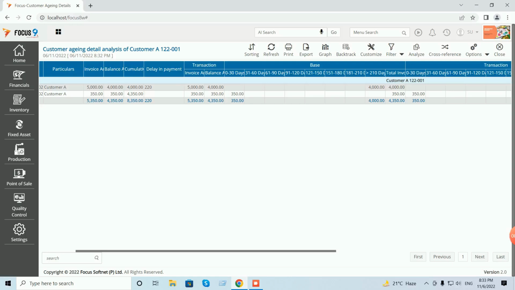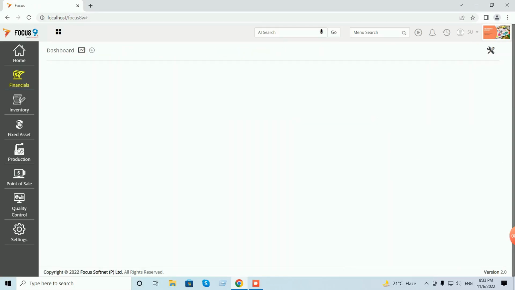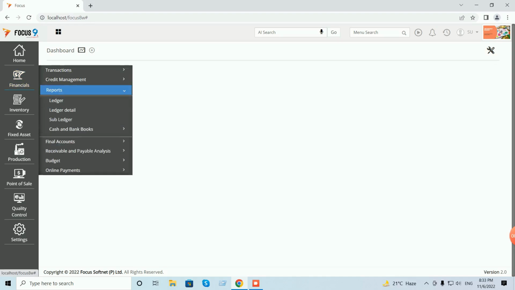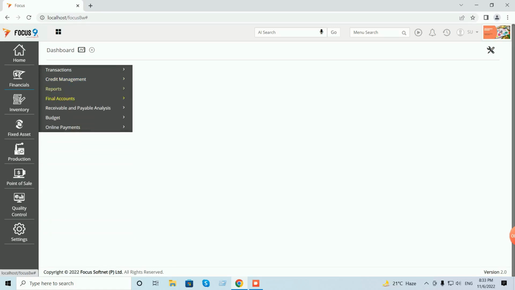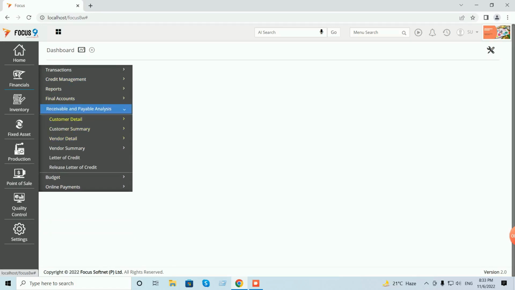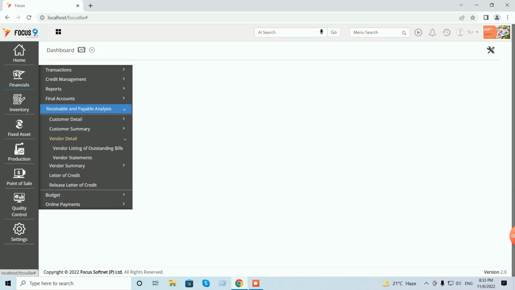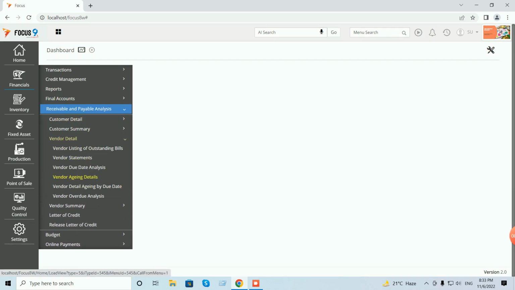Okay, the same way you enter the purchase vouchers and see the aging. It is the same. Only thing is you have to enter the purchase voucher. Go to financials, reports, go to receivables and payables. Go to receivables and payable analysis. Instead of customer detail, click on vendor detail. Here you will have your vendor aging details. Whenever you book the purchase transactions, you can see the vendor statements, vendor list of outstanding bills and vendor aging details.